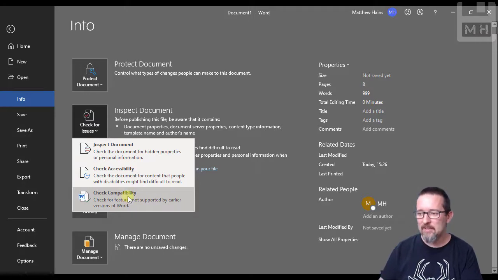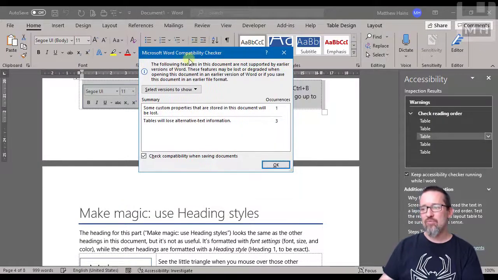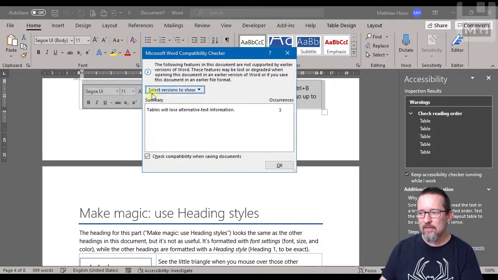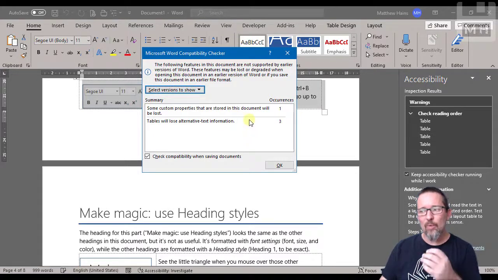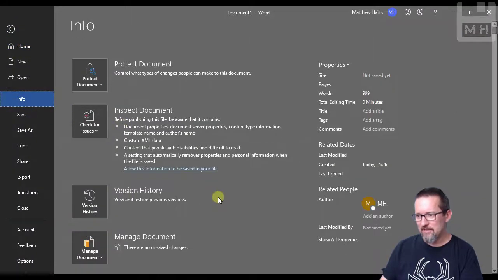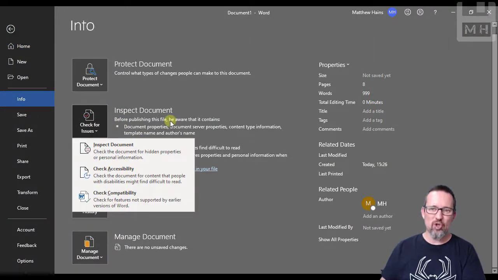If I check compatibility and I click here, I can say, right, what version do I want to check for? I can click over here and I can check 97 to 2003. Oh my word, who's still using that? Word 2007. Oh my word, who's still using that? Word 2010. Ditto. All right. The versions that I'm showing will show me underneath what might potentially go wrong or get lost in that form. Okay. And there you can see there. And that, my dear ladies and gentlemen, is the inspecting of the document.